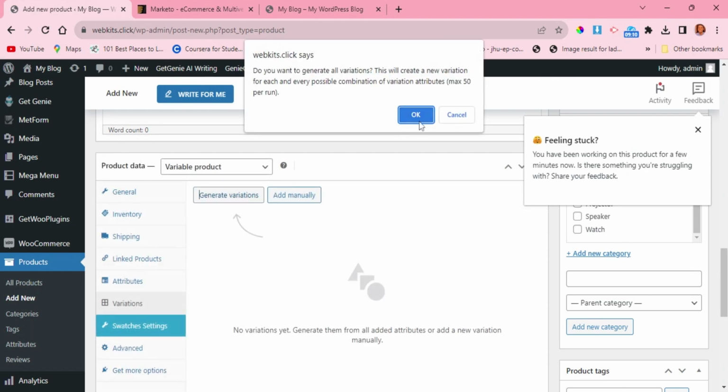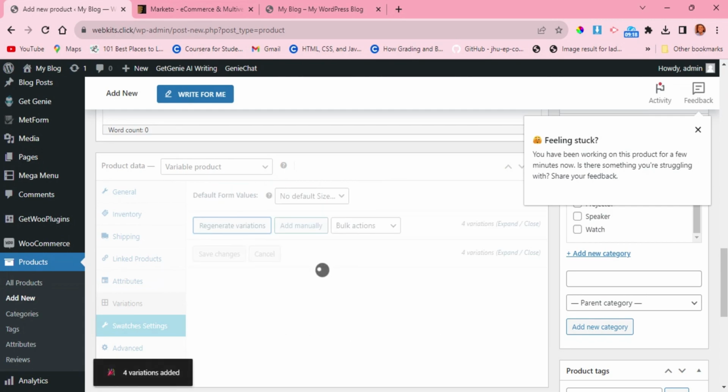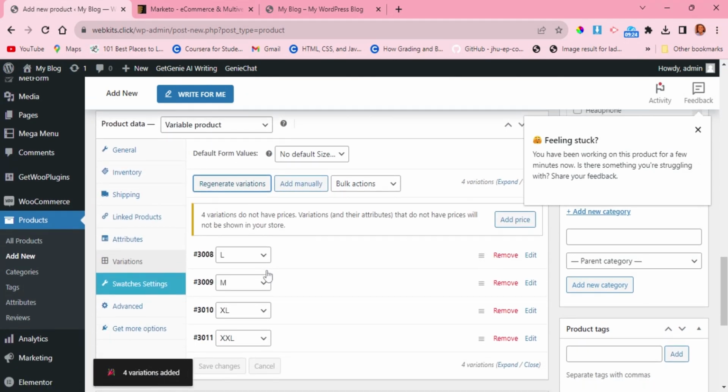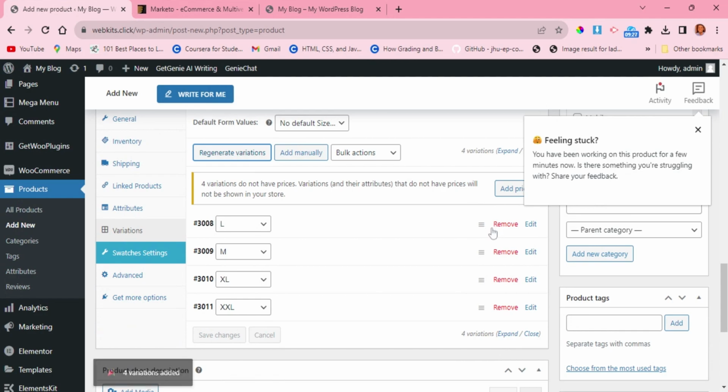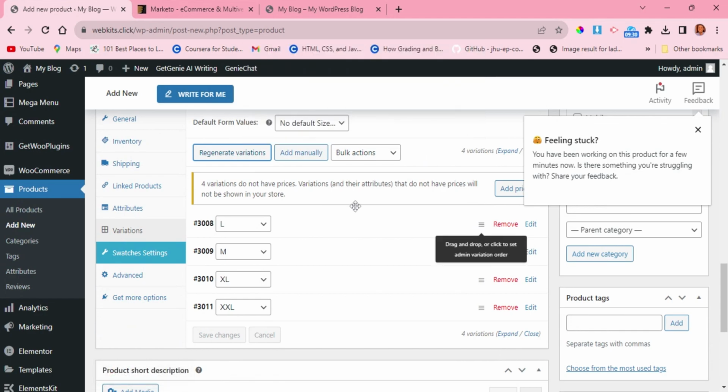So you click here and you generate, and you can see now four variations added. And this is it. This is a variation. So you can come here and set the price for each of them and all that.